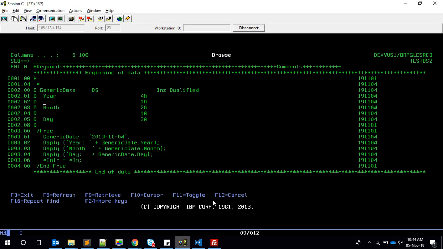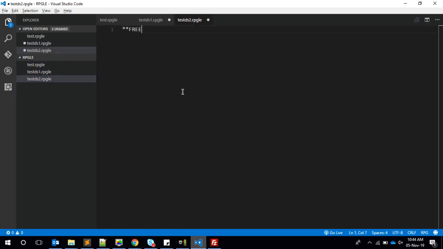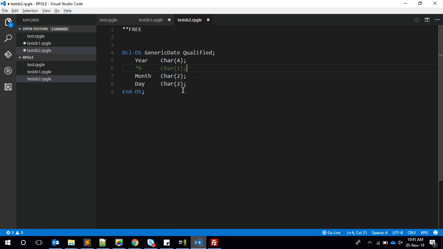Now let's quickly create this one. Let's create a new one, testds2.rpgle. Star star free, simple. So DCL-DS, you all know, and say generic date. We say qualified and DS. Then we have year, which is a character of 4, and we need month, which is a character of 2, and we need day, which is a character of 2. Now what we're missing is the separators. For that I don't want to put a variable name, so I can put a star n, and I can say it's a character of 1. So let's copy this one.